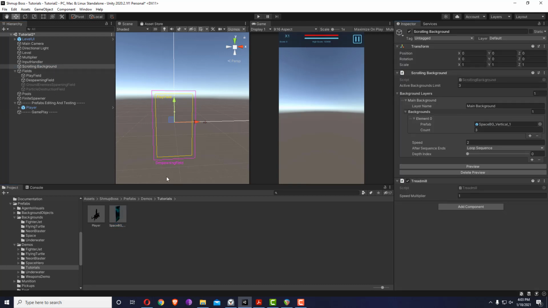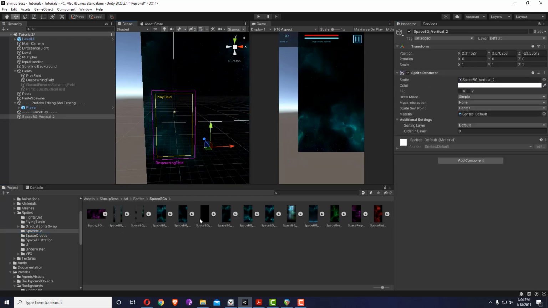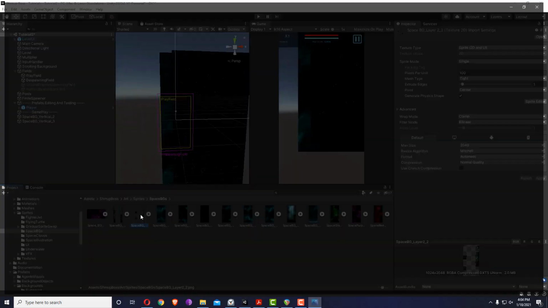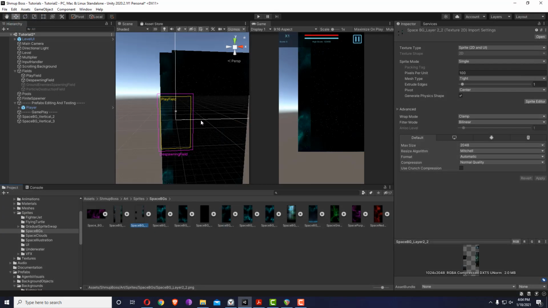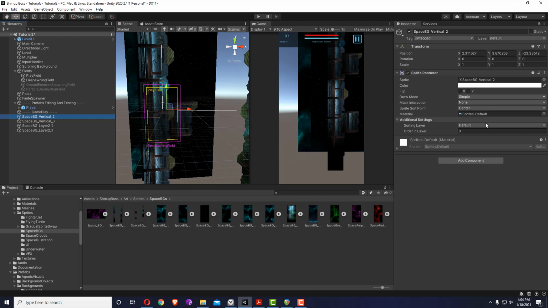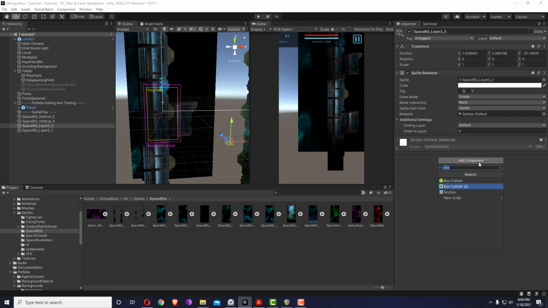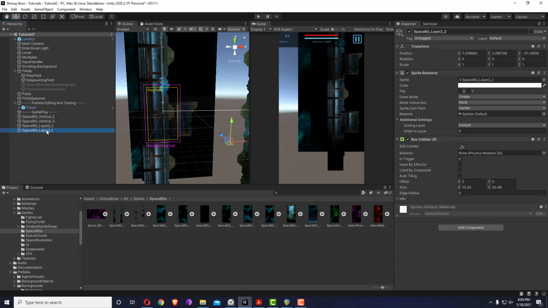Let me just create a couple more. So I'll go into sprites. Where did it go? Yeah. Let me add this one, the second one, and let me add this one. And I'm going to also add these, which are going to be used on a separate layer. So I'll copy this one and copy this one. Let me just add to them box colliders. It's trigger, and I'm going to make prefabs out of them the same way.